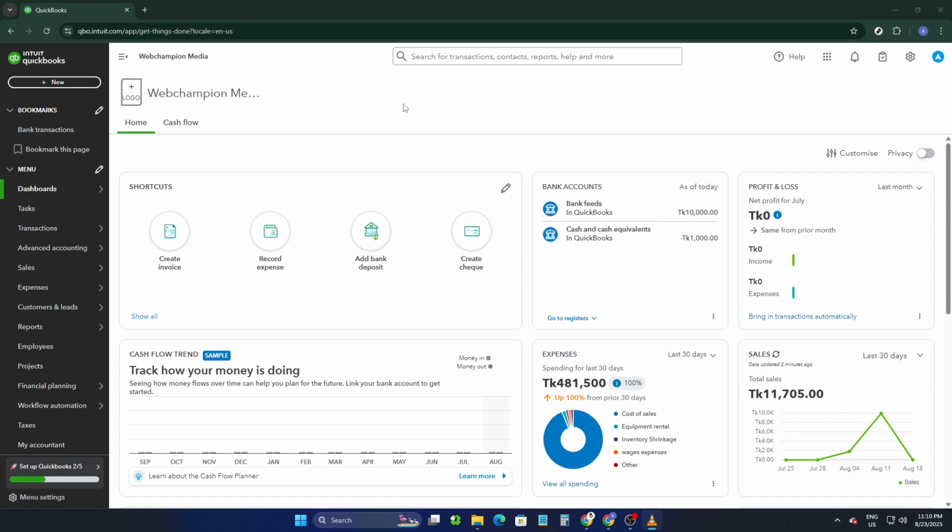Today, I'll be walking you through one of the most important steps when setting up QuickBooks Online, adding a new customer. Whether you're just getting started or looking to tidy up your records, knowing how to add and manage customer profiles will make your bookkeeping a whole lot easier.